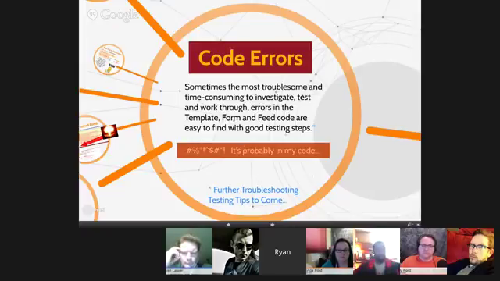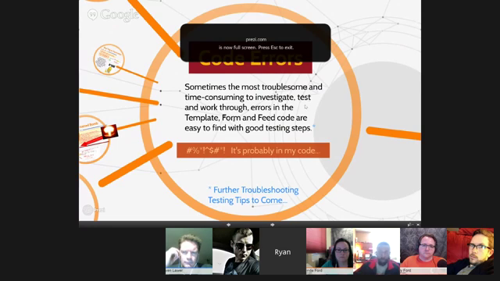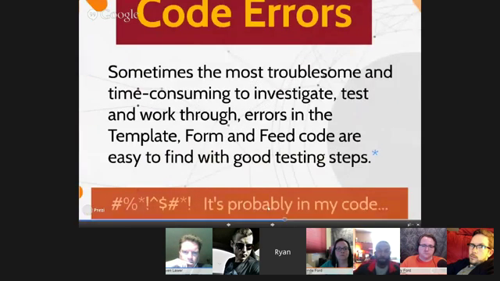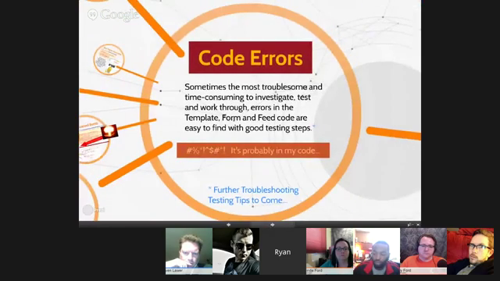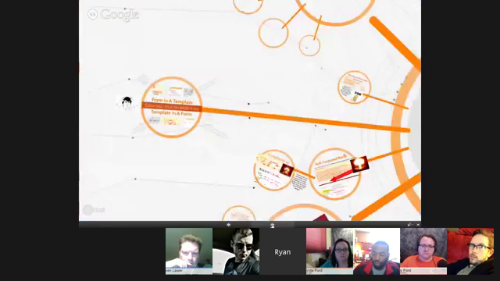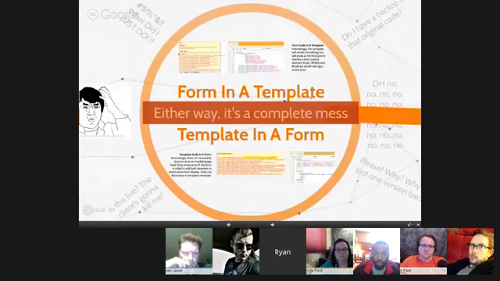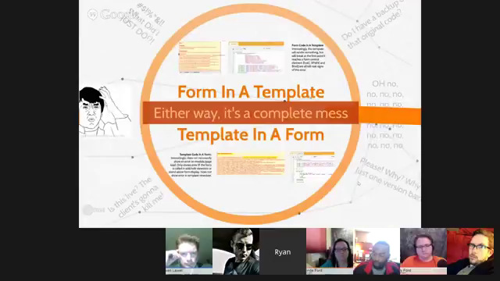You have a pretty good case that if you see any of these kinds of error messages, you know the problem is more than likely in your code. So let's take a look at some of the first of these. I'm going to start with the biggest one that really will cause a problem and ruin an afternoon. One way or another, whichever way you accidentally do it, if you paste a form into a template or you paste a template into a form, in either case, you've got a complete mess on your hands.